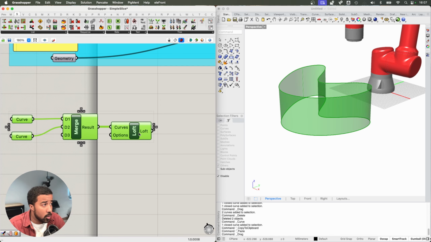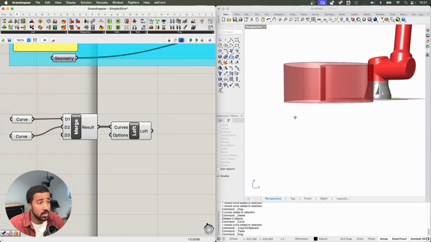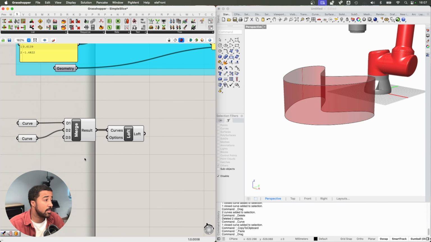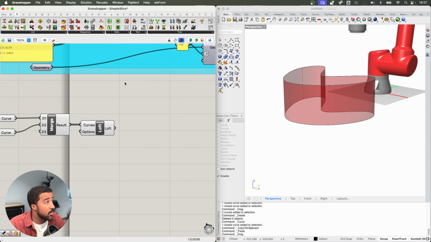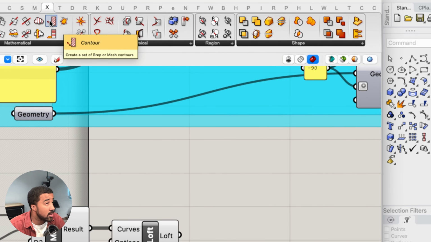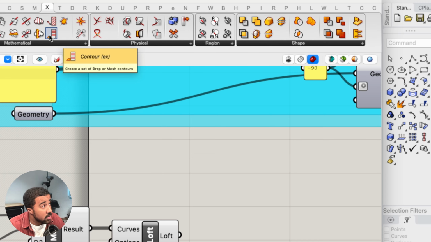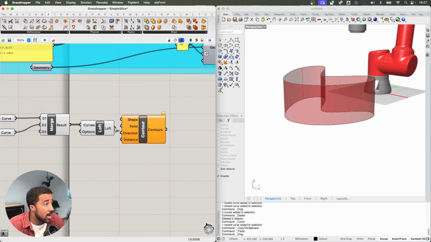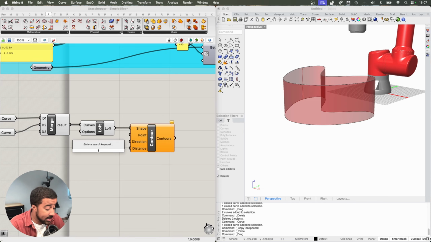For this tutorial, we're simply creating flat shapes. We're not doing any non-planar stuff, so make sure both of these curves are planar and coplanar to each other. All right, now in order to slice it, we are using the contour component that you can find in the intersection tab. Make sure that you're using the contour component and not contour X, but the simple contour component. And we simply use our loft as the shape, and we add a distance.